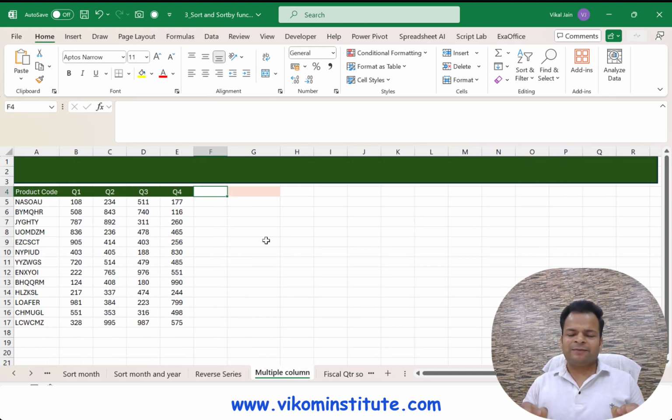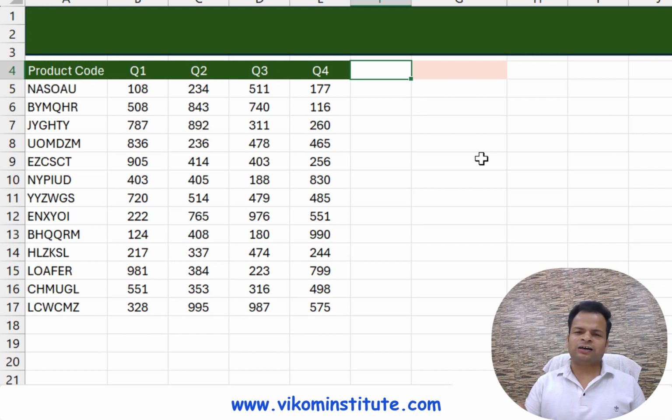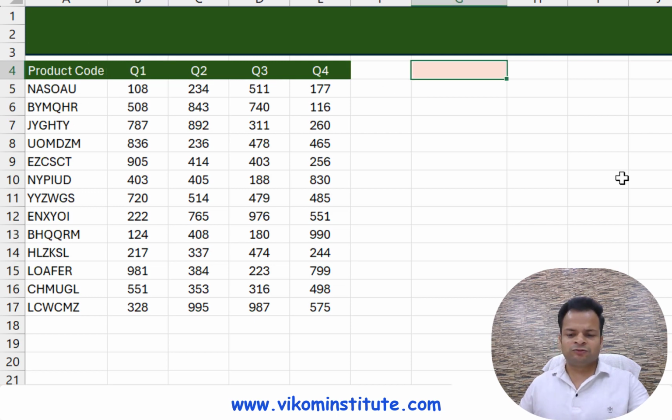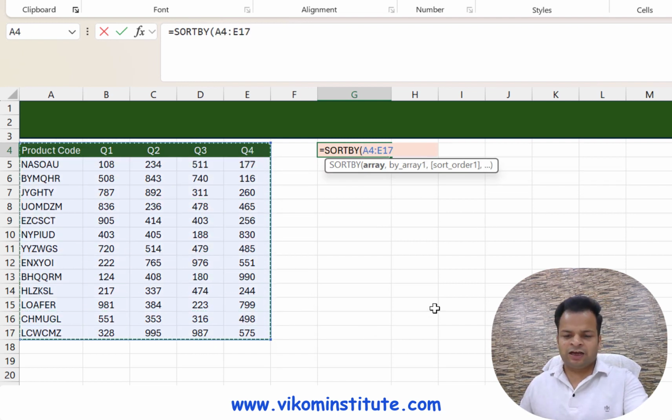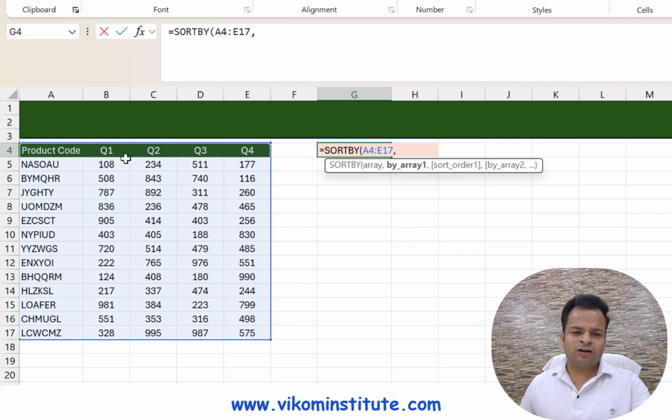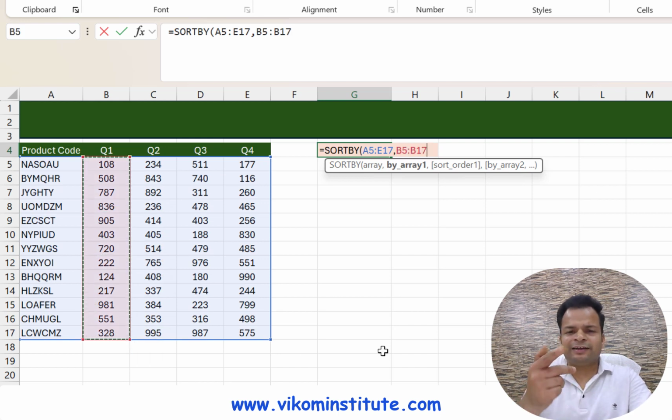So here what I'm going to do, I'm going to sort our data based on a specific column. So here we have 5 columns. Let's say we are going to sort our data based on this quarter one. So let's use SORTBY, and here is the sort by array. Now by array means quarter one, we don't need this header A5, and here we have quarter one. So that is automatically going to build your by array. So close the parentheses and enter.